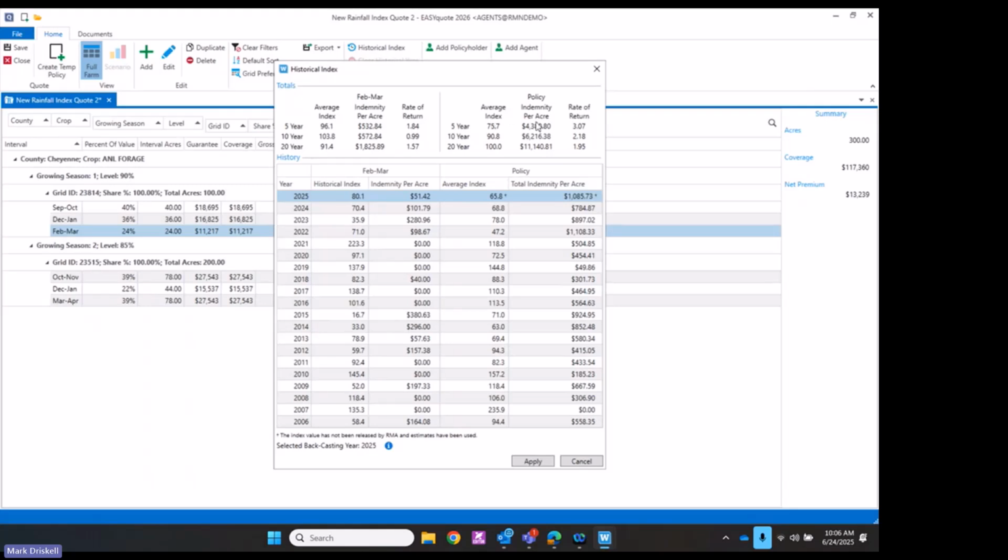Over on the right-hand side, this is how the entire policy, both grids, both growing seasons, would have reacted in any of those previous years. Why is this important? So we run a quote for somebody who's not had an annual forage policy before, and they go, hey, how would this have paid in 2022, for example, if I'd have bought that then? We're just going to backcast using today's county-based values, premiums, all those things from today, but we're going to look at it as if we had this policy in 2022.